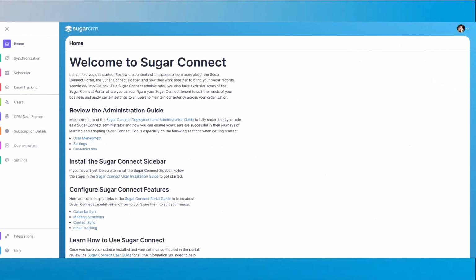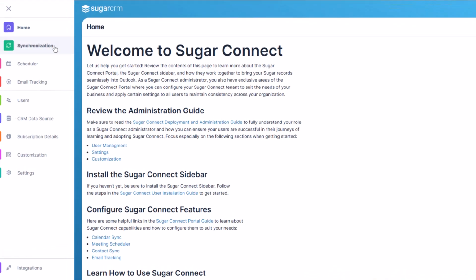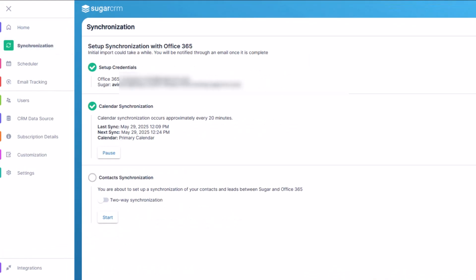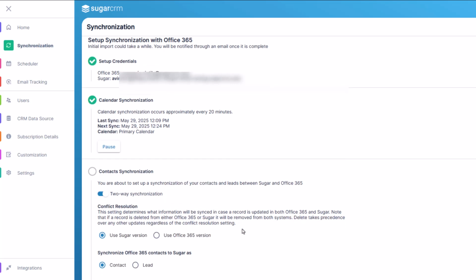Now, let's walk through how to set up your contact sync. Start by navigating to the Sugar Connect portal. Once there, click on the Synchronization option. Since we've already set up Calendar Sync, your credentials should already be populated. Click Start to begin the one-way sync of leads and contacts from Sugar. If you choose two-way synchronization, you may want to adjust additional settings, such as conflict resolution, or whether contacts from your external address book should be added to Sugar as contacts or leads.